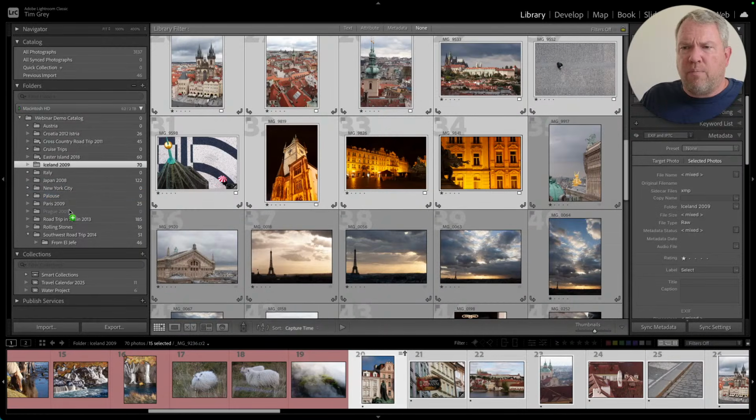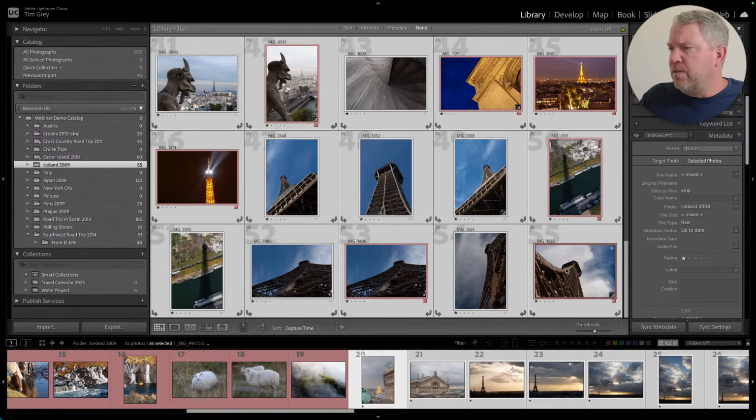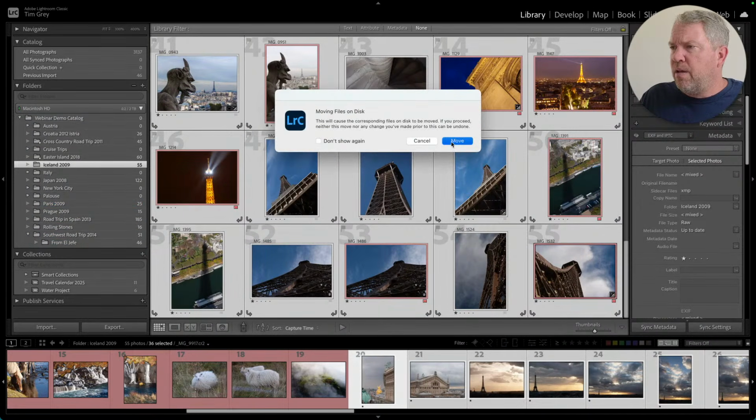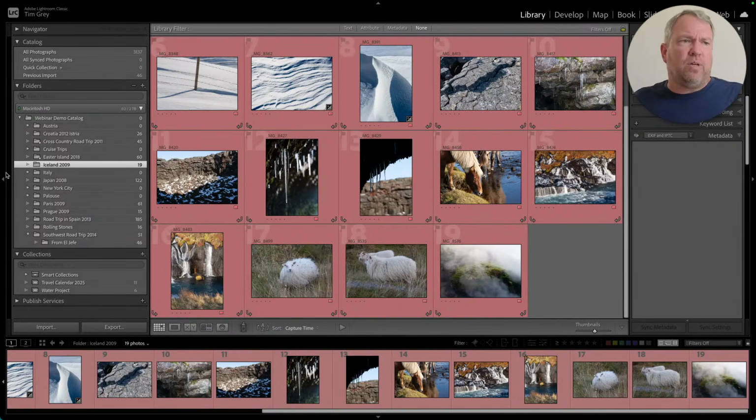Drag and drop to the Prague folder, click the Move button to confirm, and then here to the end is also Paris. So select them all, click, drag, and drop, and move. All right, and then, so again, I have one other example here to consolidate.